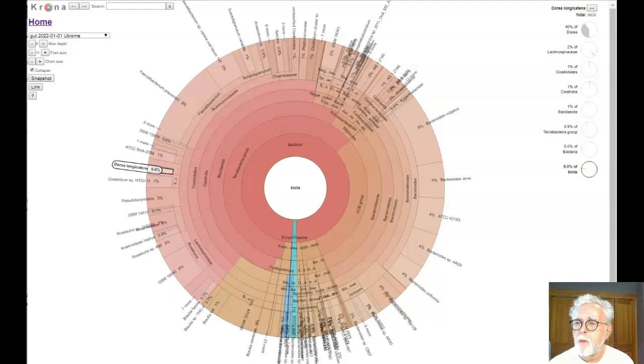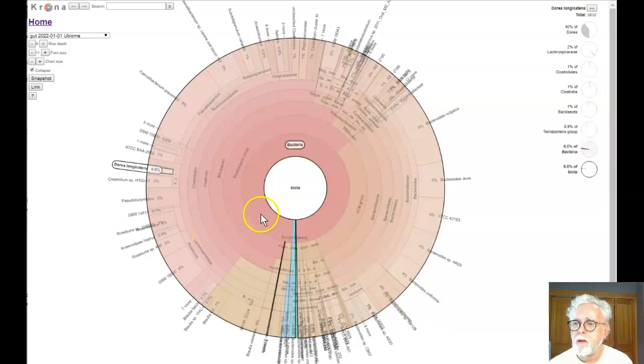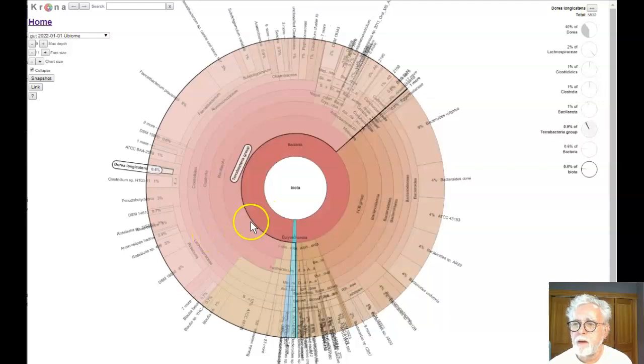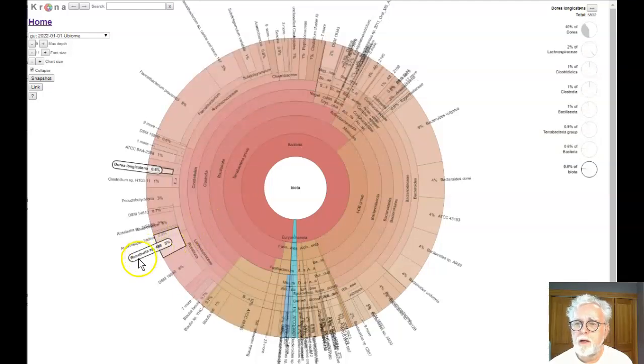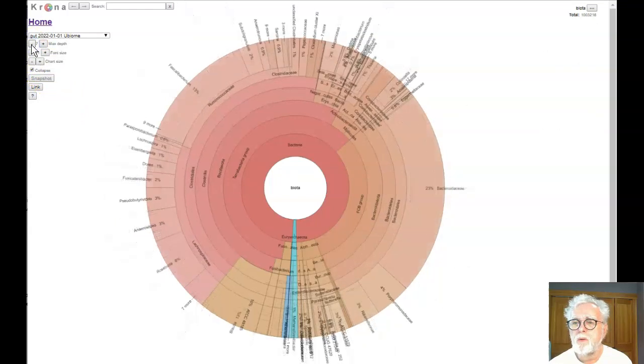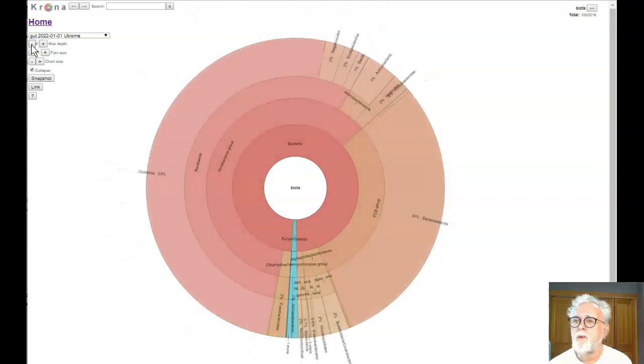Okay, what we have first of all to understand is we have the layers. Bacteria is classified in a hierarchy, so we have one layer there, another layer, another layer. So these are all layers. On the very bottom, you will end up with species or strains or whatever. You can adjust the layers by just clicking here to take it down to a lower level.